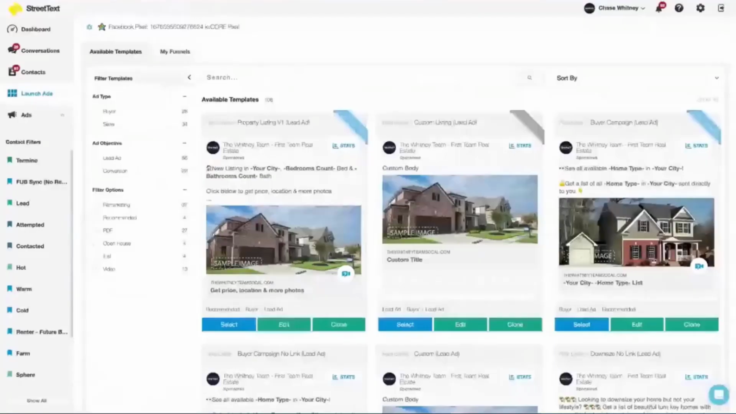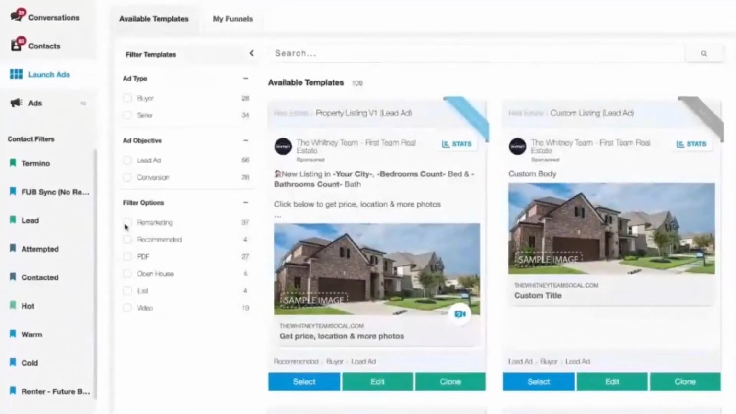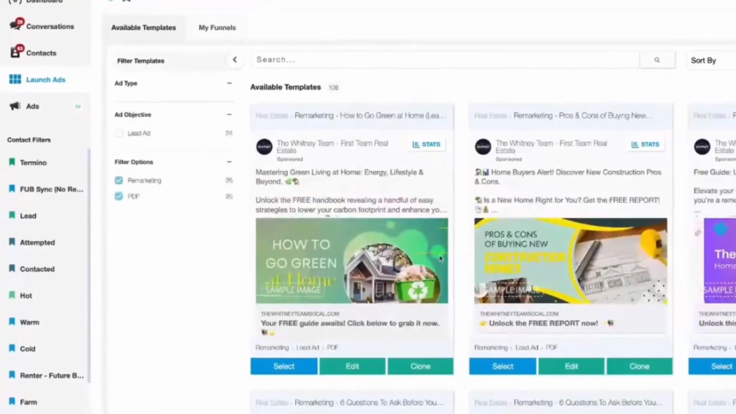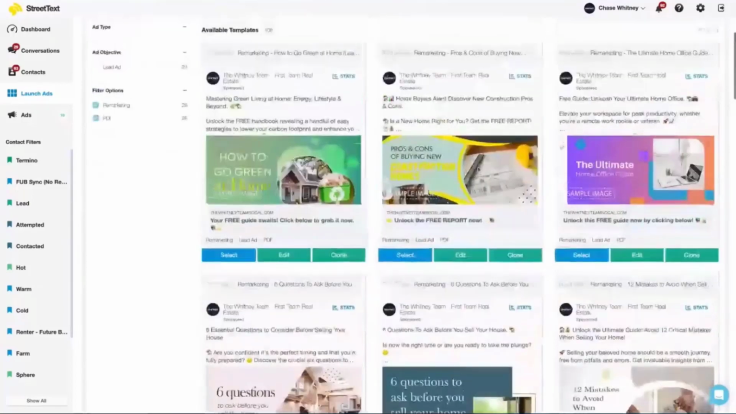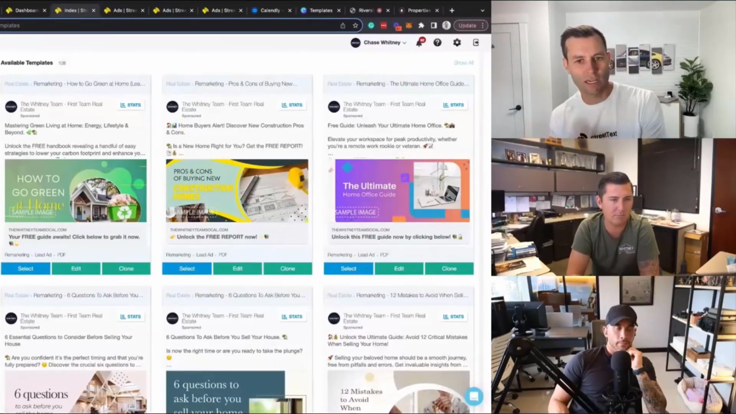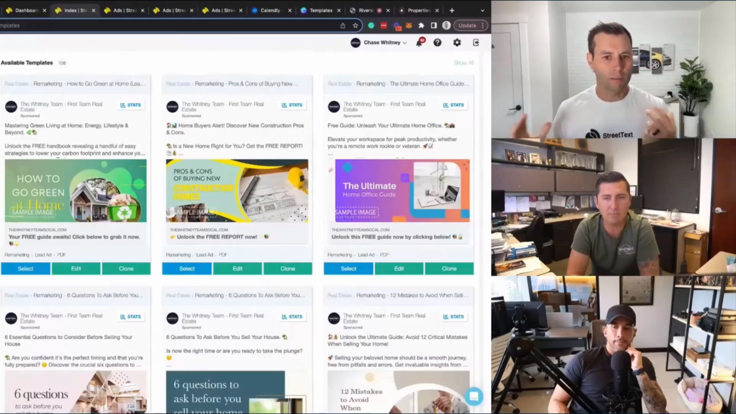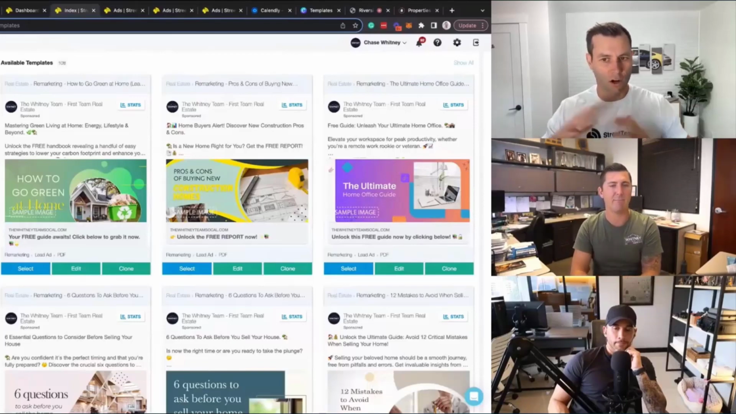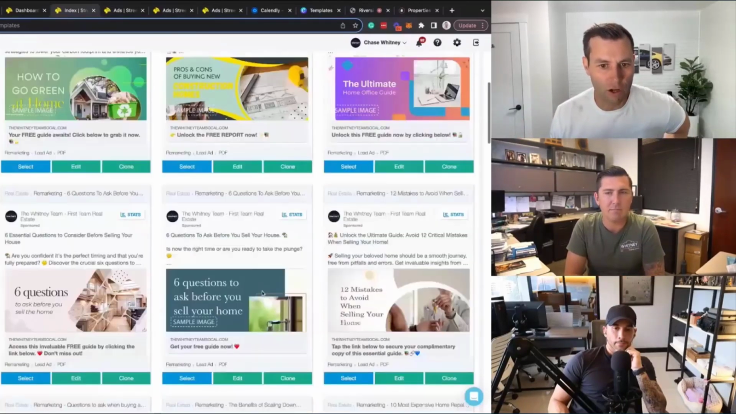If I go here to the launch ads, we have a whole section that's dedicated just to remarketing. For instance, we have ads that are all pre-made for you with a bunch of different pre-built PDF reports that you can use and target your exact list of audiences. It could be your buyers, your sellers, or people in specific zip codes. Really it's endless. And if you're using a tool like Follow Up Boss, it's all synced automatically, so you never have to update your audiences in Facebook or your list. It's all done for you. And you can go ahead and launch these ads.